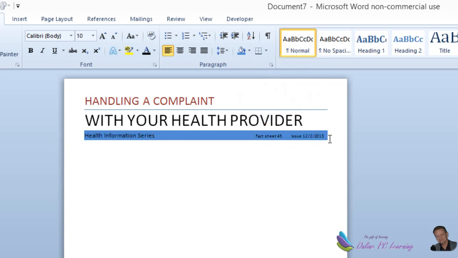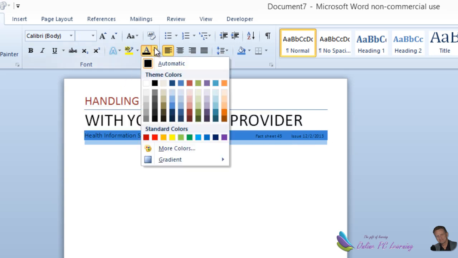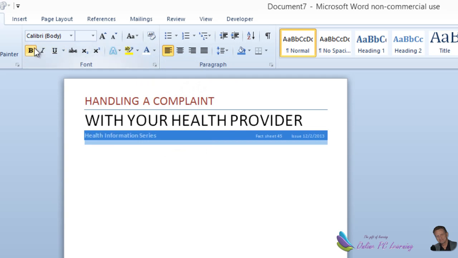Now when we've chosen that, we should have, when we had it highlighted, gone through and just changed the text in here to a white. And you might even want to make it bold if you do. So that sets the header for our document and just shows a little bit of information. It's a health information series, it's a fact sheet number 45, issue date, and you might need to put in here, we generally will put in a review date for this document.